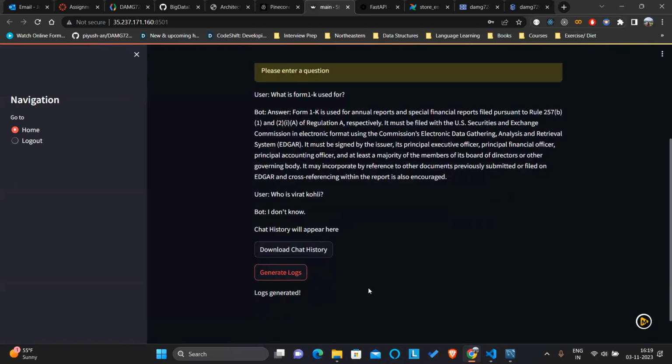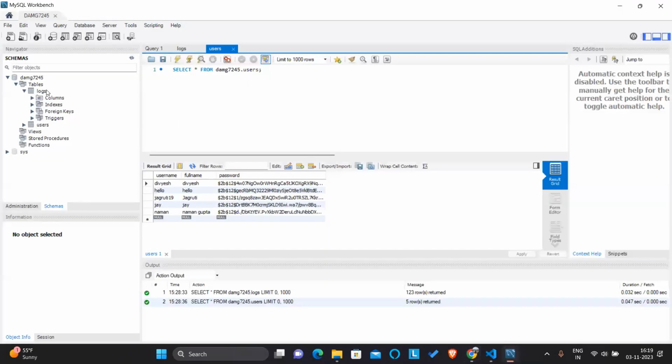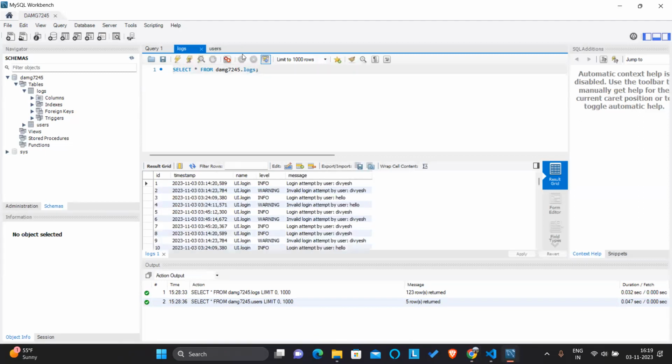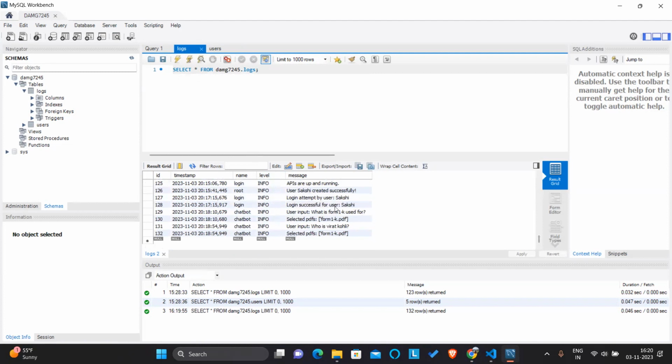So, Jagruti, maybe you can run your MySQL Workbench and show the logs. Yeah, sure. Just scroll all the way to the bottom. You can see the time as well when this log got generated. This is UTC time.